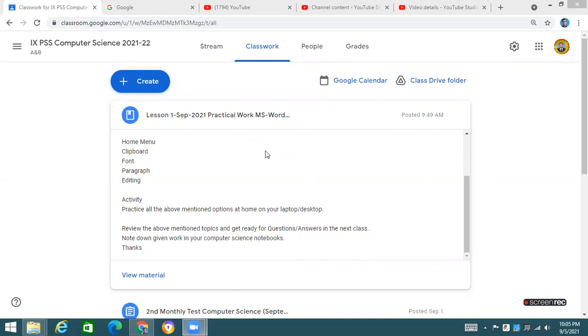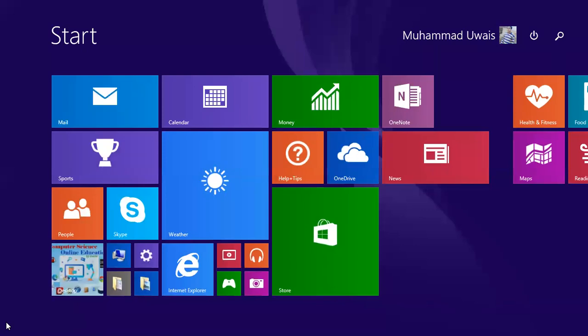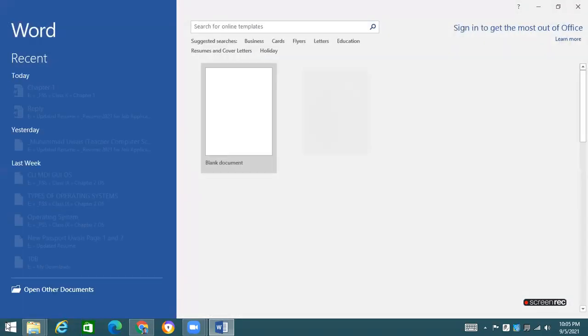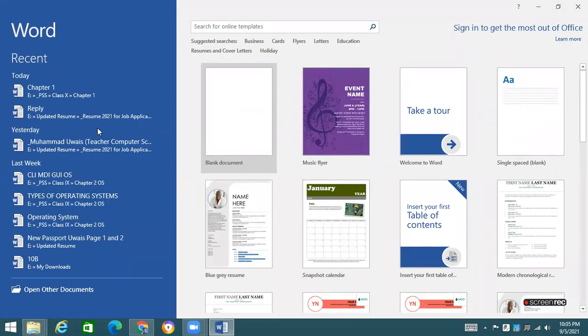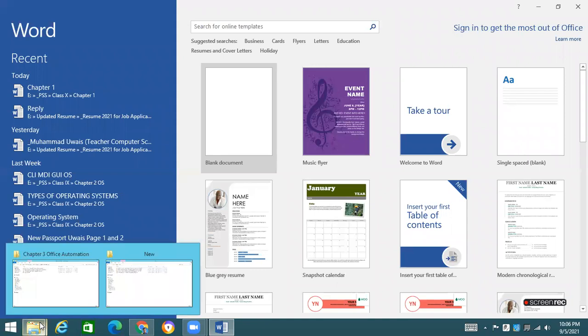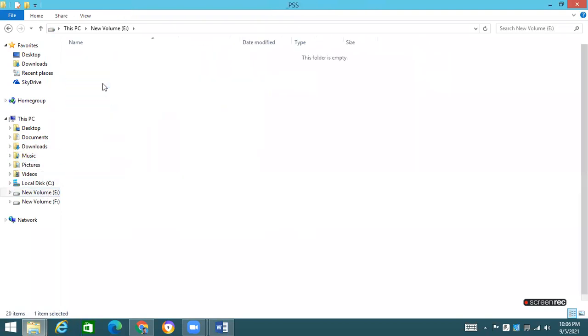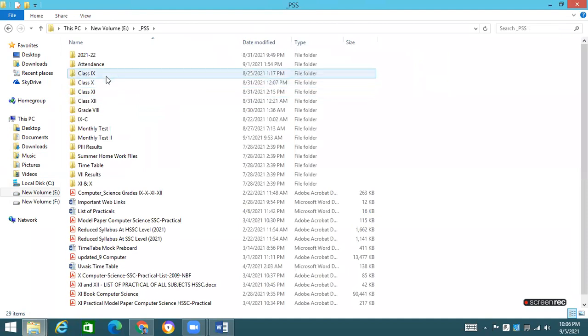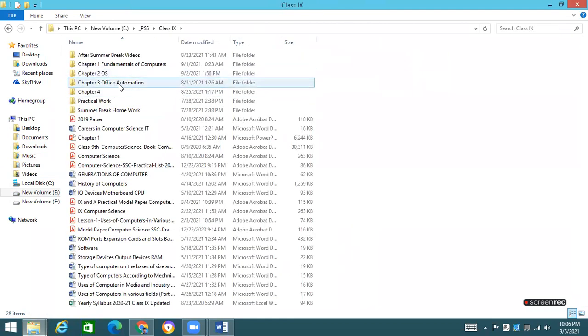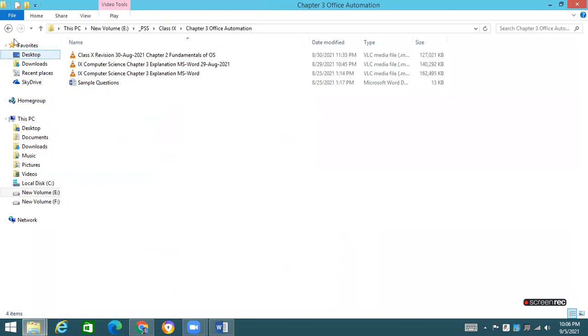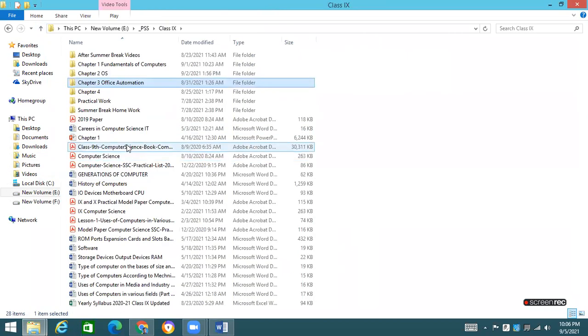What we had done last time, we were going through MS Word, and I had explained different options in MS Word. The topic basically was to explore all these options in different menus. If we go to the book, we were going through it according to the content given in the book.